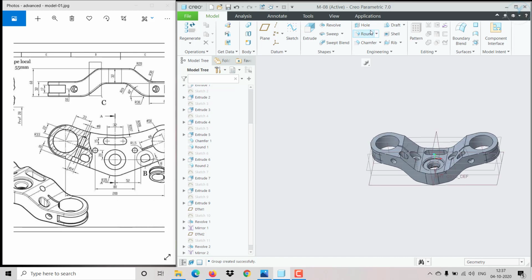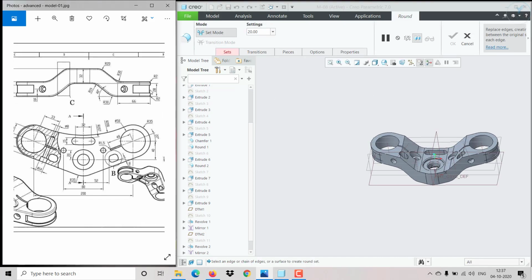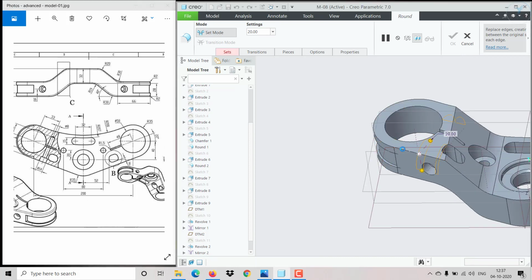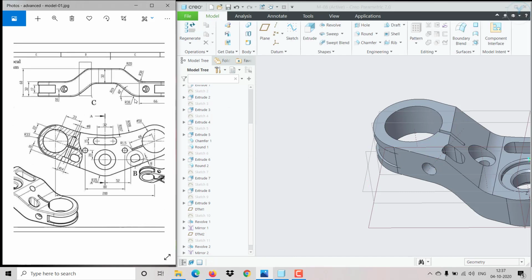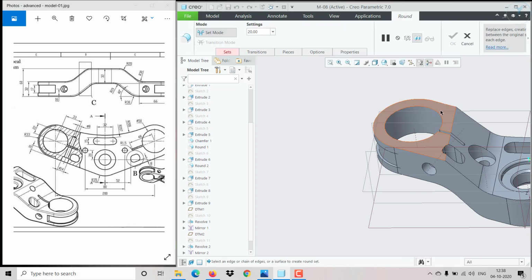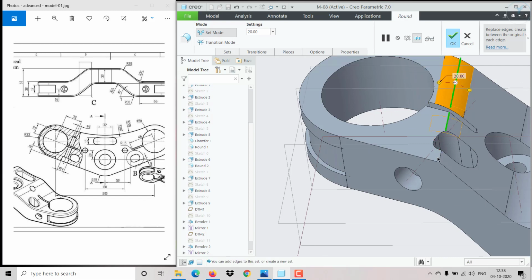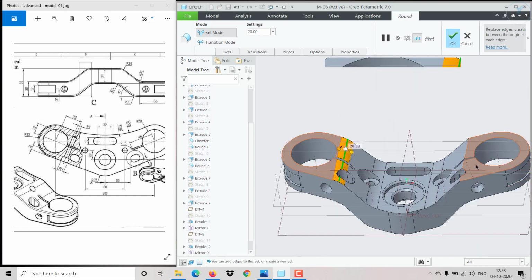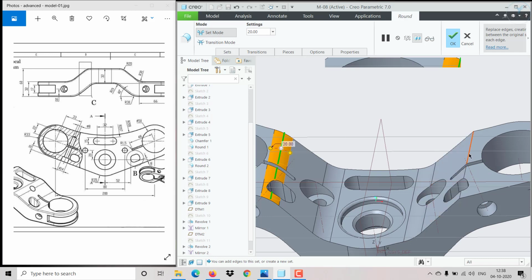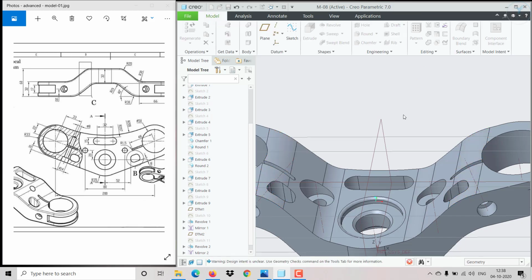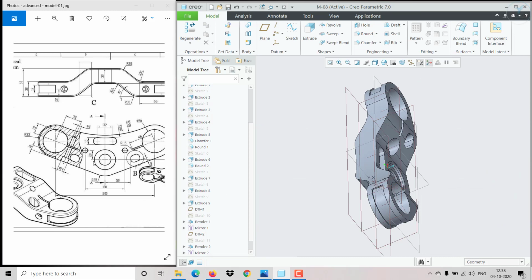So click on round. So if you see over here and all, we need to make radius 2. So select this edge, or before that we need to make fillet below, it is having radius 30. So click on this, hold control here, and on the opposite side as well. It is 30. Click OK. Create it.